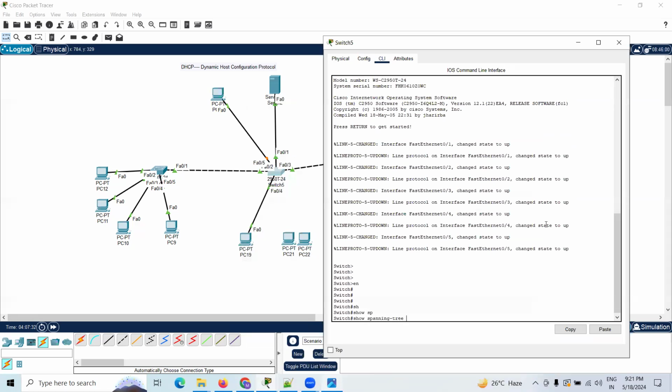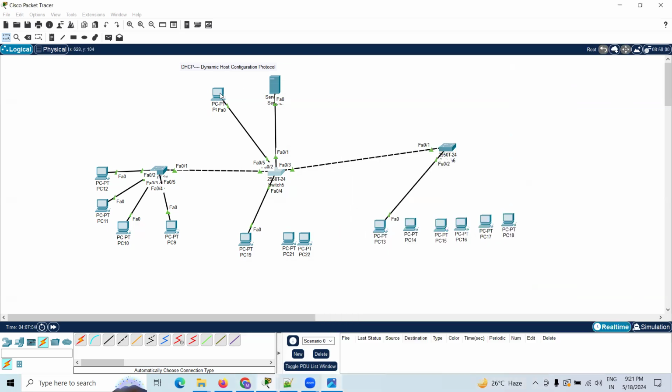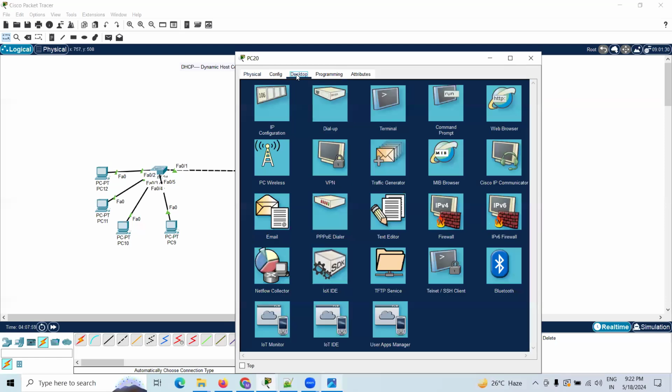show spanning tree. Now you can check here 0/5. It is in the learning state. It takes a listening state of 15 seconds and a learning state of 15 seconds, so it takes 30 seconds. If you want to reduce the STP time, we should configure this port as PortFast. Later we'll do the PortFast configuration also for timing. And now this PC will get the IP address.